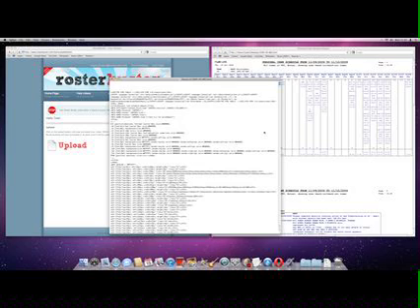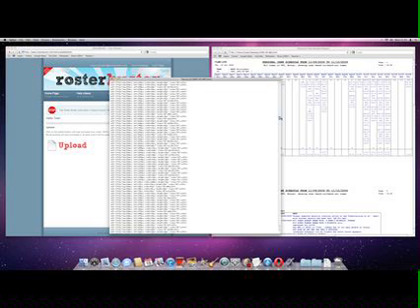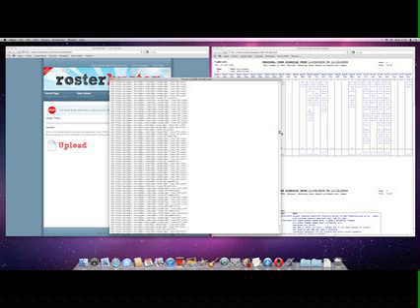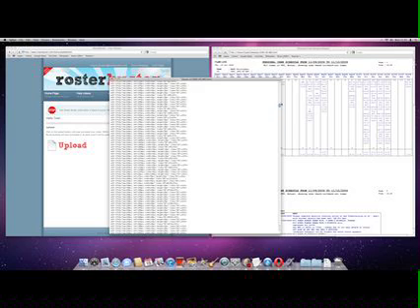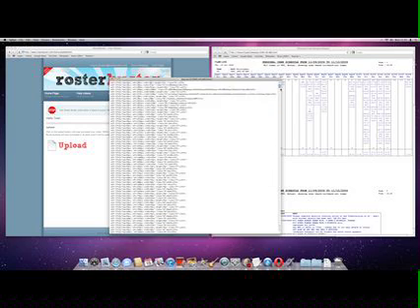And this should bring up a massive long list of horrible code that looks all like this with loads of lines saying div style and things like that. Now this is the code that RosterBuster can understand.